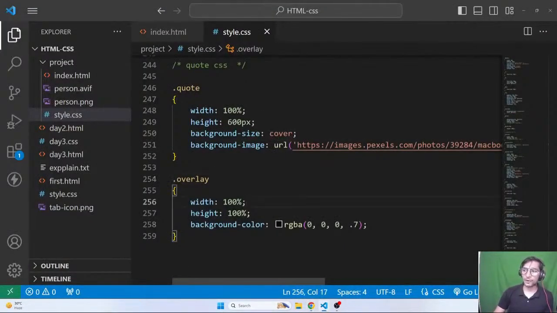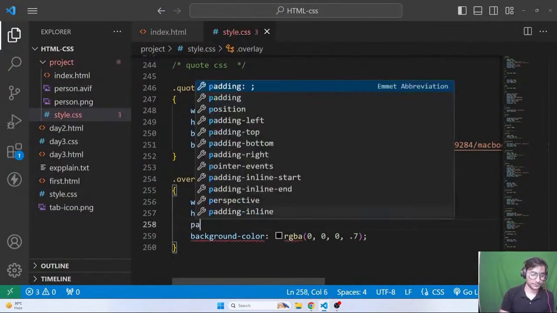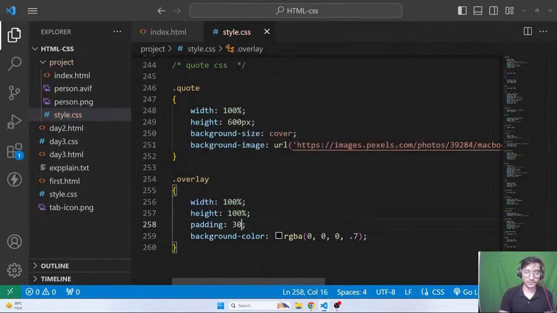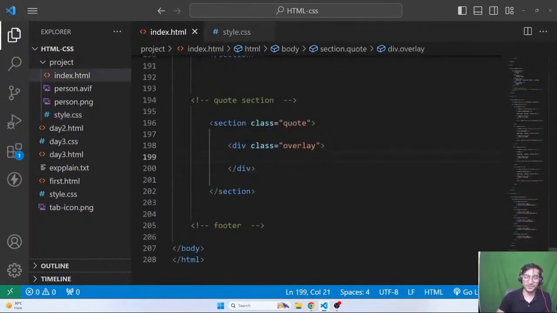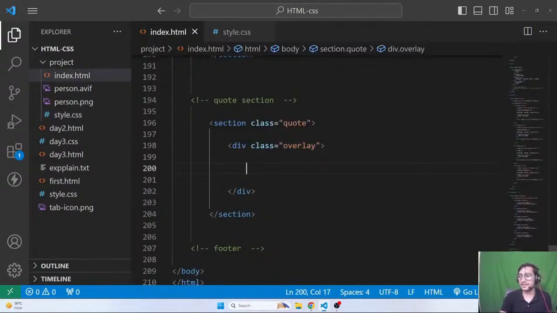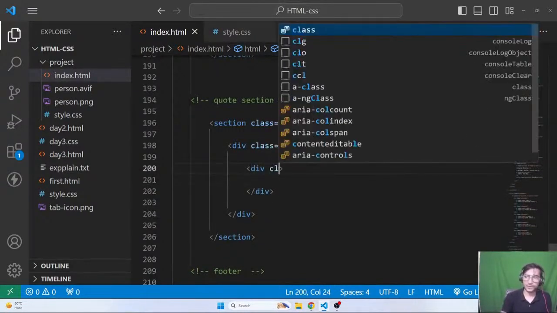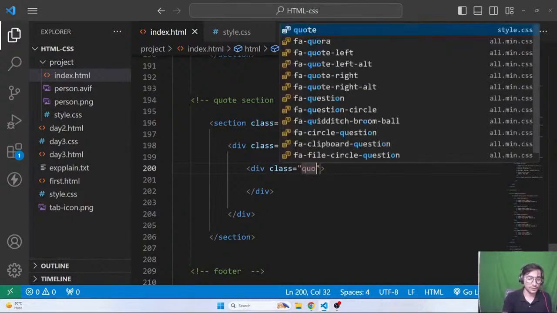Now, to this, I want to give padding. So, padding top, bottom, 30 pixel, and left, right, 10%. Okay. Let's go. And inside this, what I need is one more div, which I'm going to call quote area.